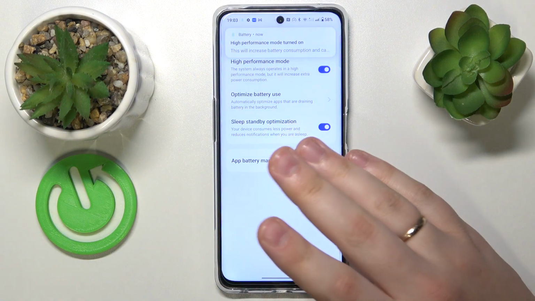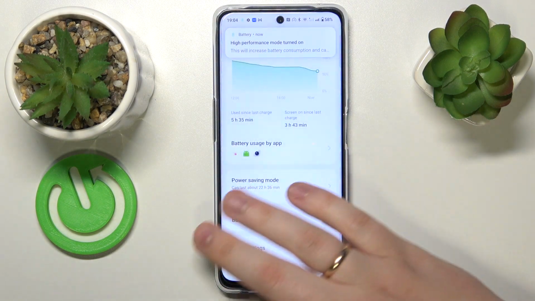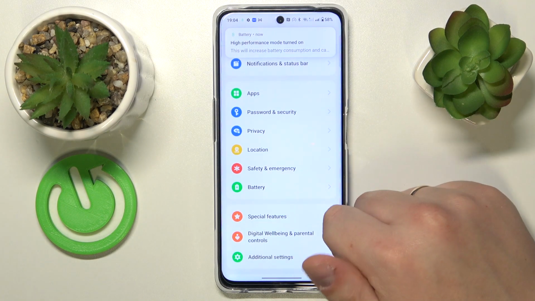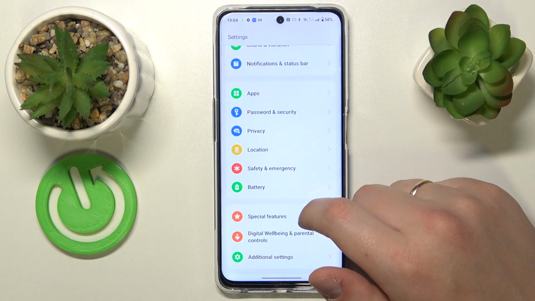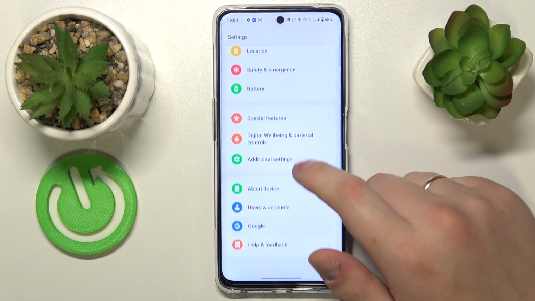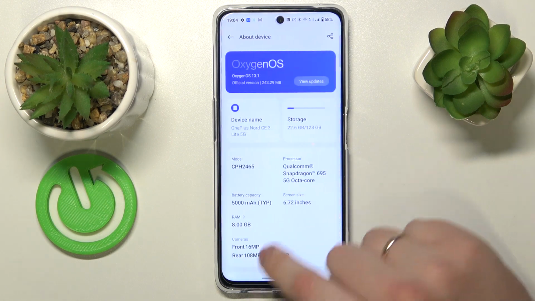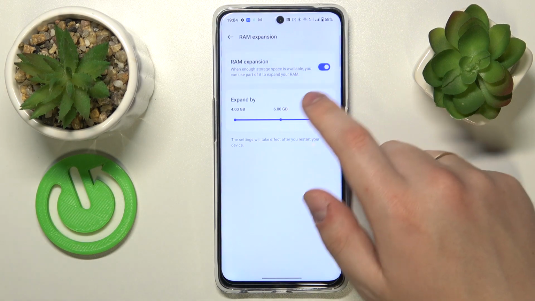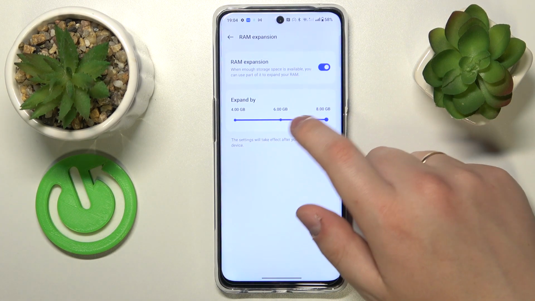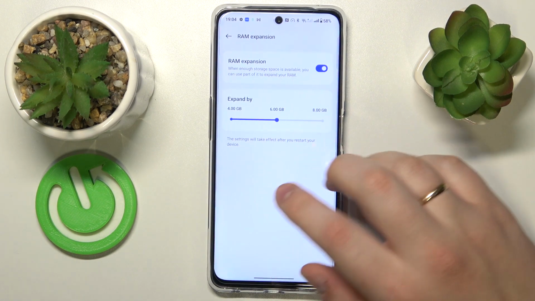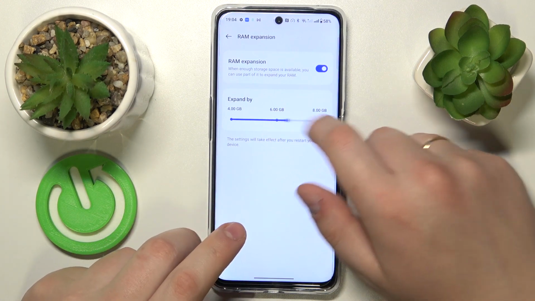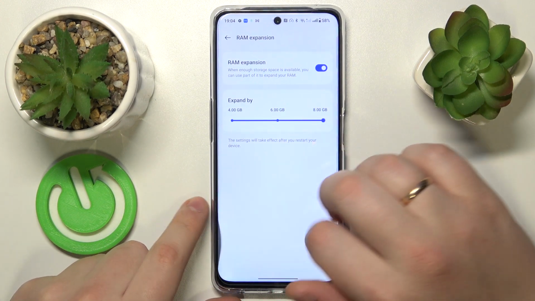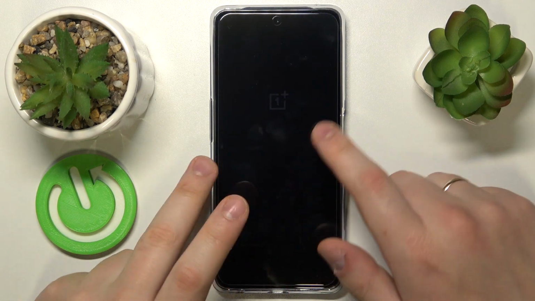Or the next tip on how to increase the system performance is to expand the random access memory. In order to do that, you will need to enter the About Device category of settings, tap at the RAM, turn on the RAM expansion switch or toggle, select the amount of gigabytes you would like to increase your RAM for, and then reboot the device in order for those changes to be applied.